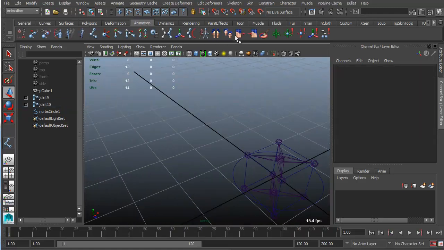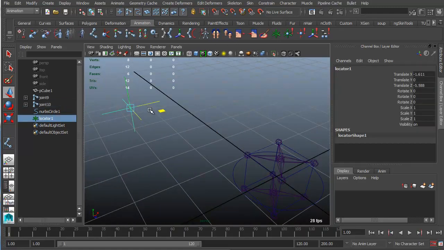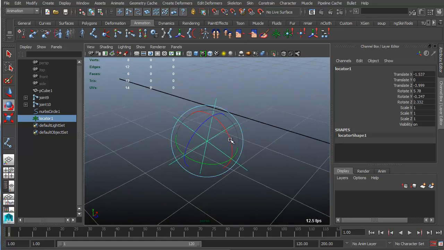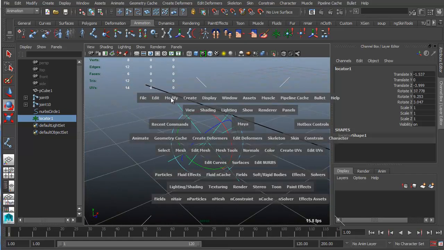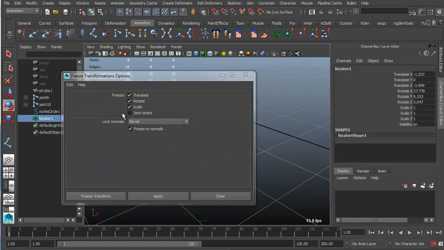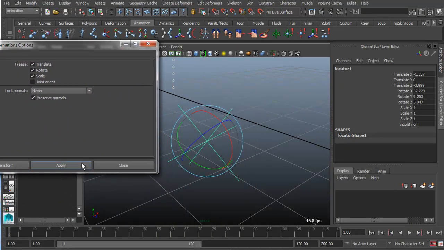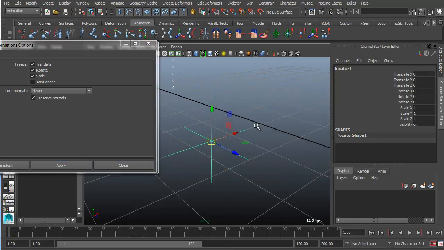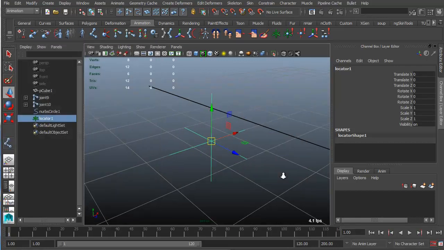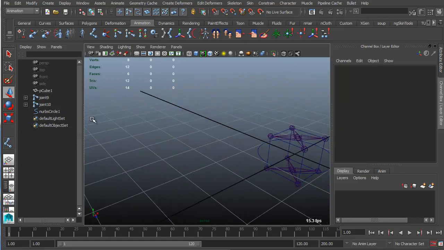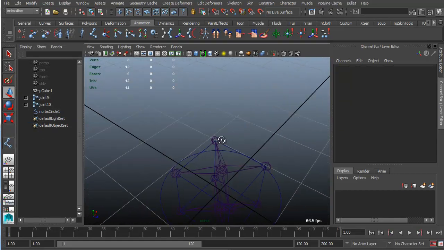Now if I do this to, for instance, a locator, and I rotate it, and I do Modify, Freeze Transformations, with exactly the same values as we had previously, and I do apply, you see it just goes back. We'll lose that rotation information, and that's one of the things that make joints really, really special.